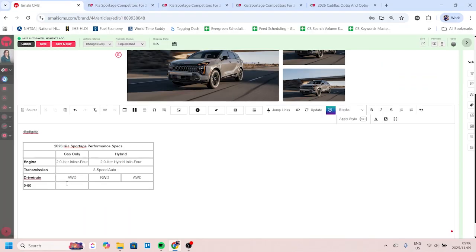Now, our issue comes into this last little block over here. If we wanted to put in a 0 to 60 time, I'm just going to randomly say 5 seconds for the gas-only model. But the hybrid model would likely be different because we have 2 drivetrain options. Again, all of these specs are made up. Please don't quote me. This is literally just to show you how to go along.